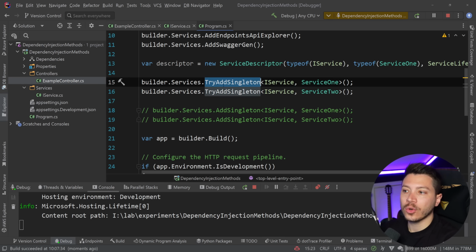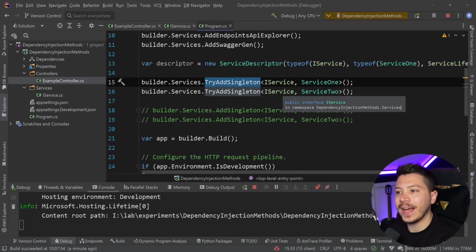So when you use the Try methods, TryAddSingleton and so on, then you will not accidentally add on top of something that is already registered, minimizing the risk for unintended behavior, and you don't have to worry about multiple registrations. Now, if you want to have multiple registrations, then you should go back and use that instead.